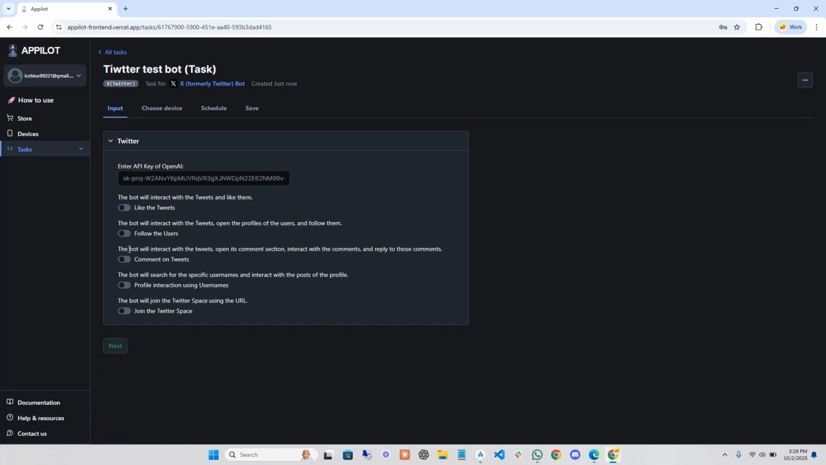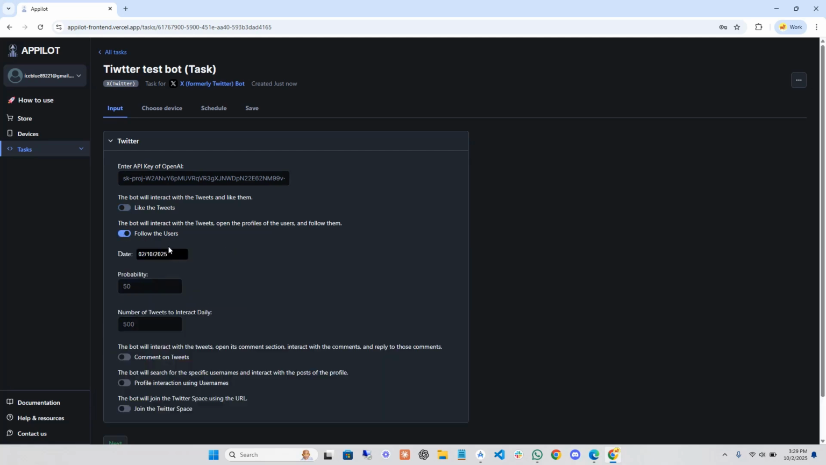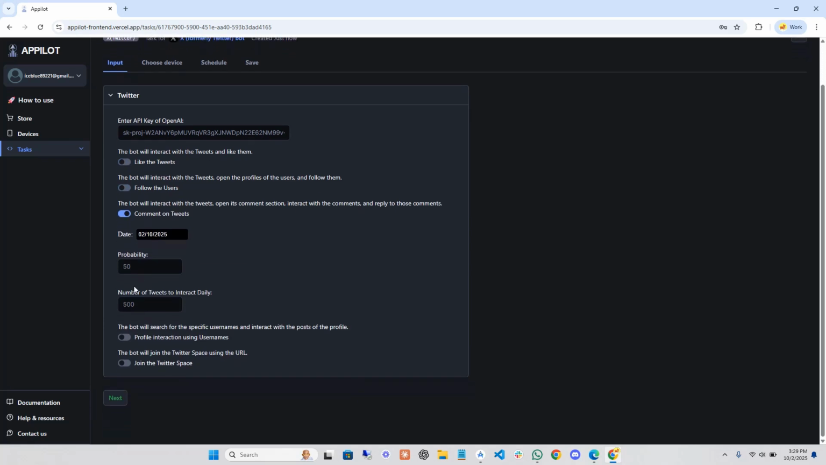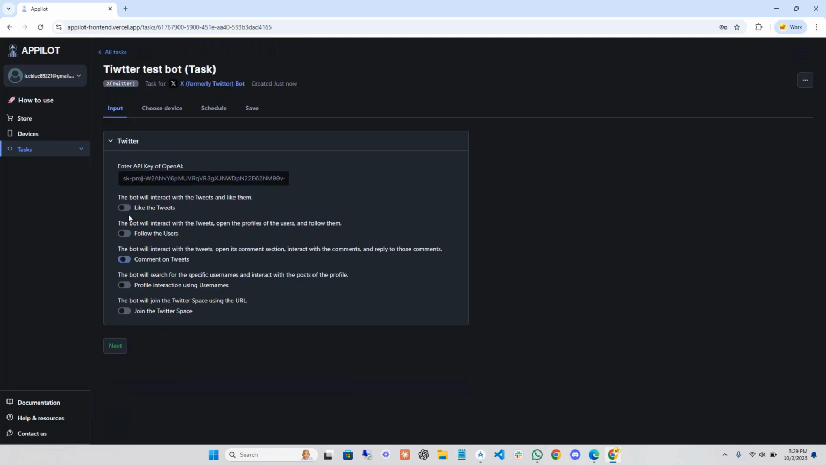Now let's move to the next one, which is follow the users. We have the same inputs over here. And the next activity is comment on the tweet, and we also have the same inputs over here, probability and the number of tweets to interact with per day. The next one is the profile interaction using usernames.